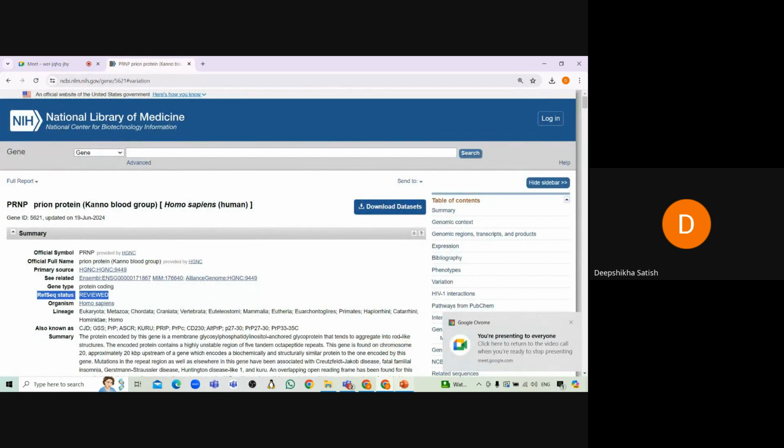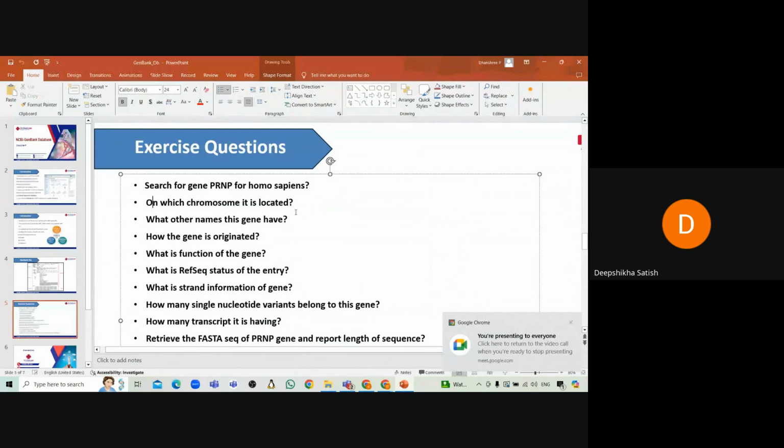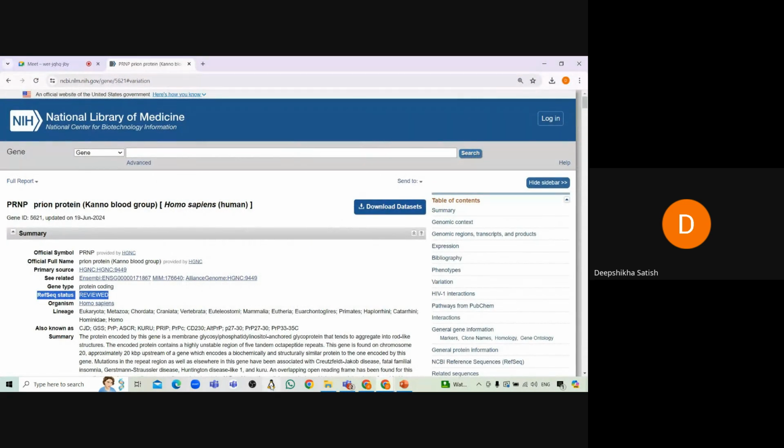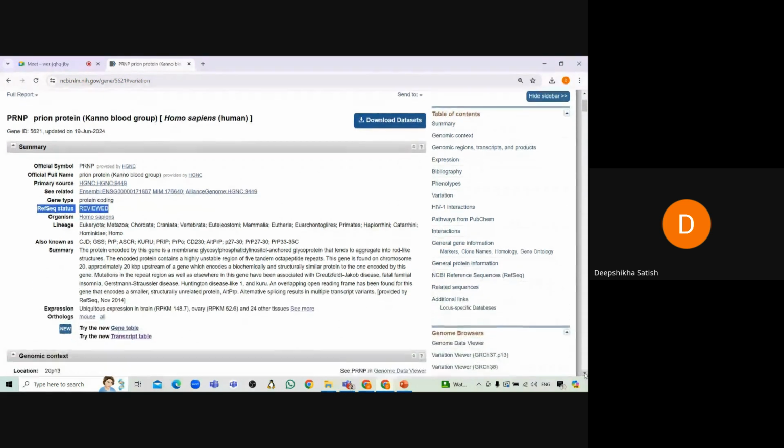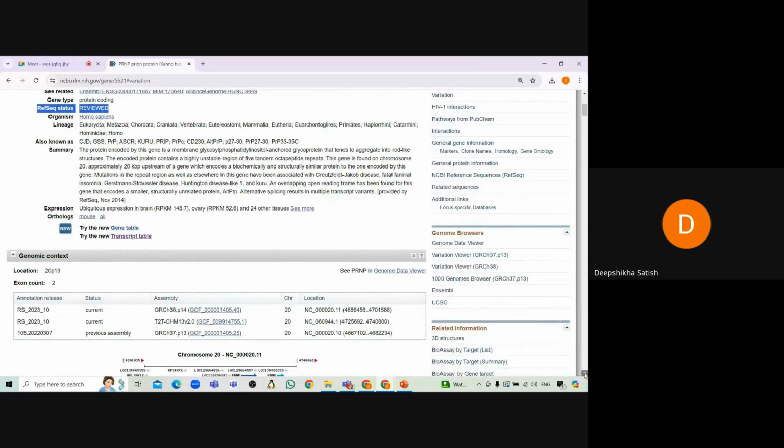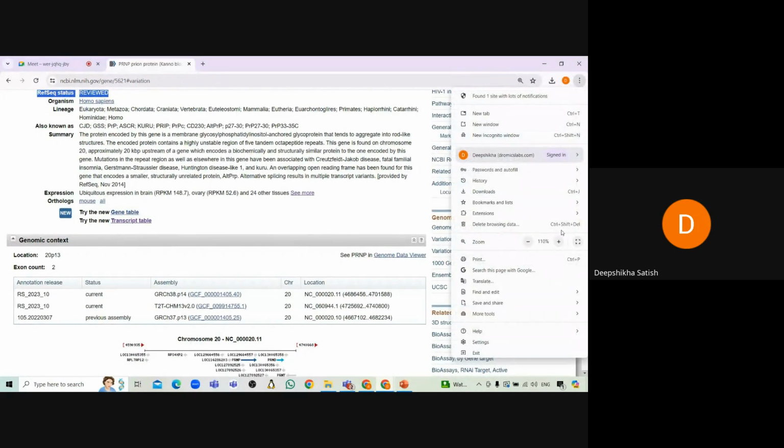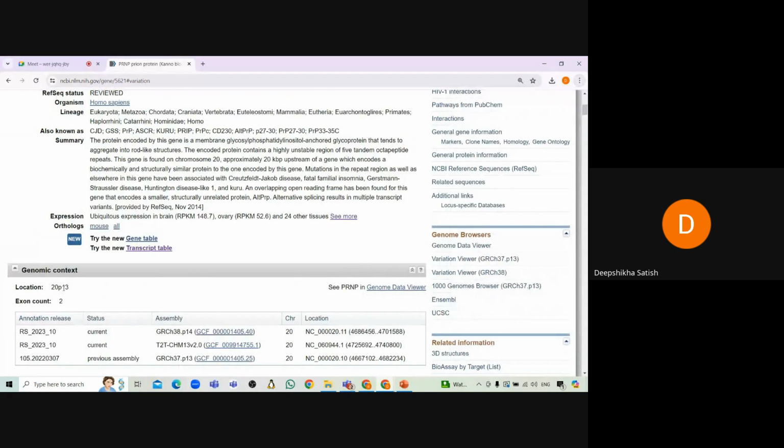So let's go with the next question. On which chromosome is it located? So here, if you go down, actually everything is given inside the question. We are going to discuss each and everything here. So now let's talk about the chromosome location. Here the location is given. Can somebody please elaborate what is mentioned, like 20p13, what is it?